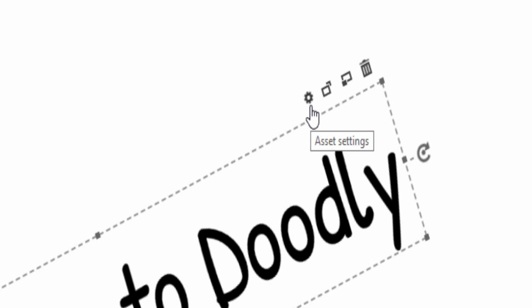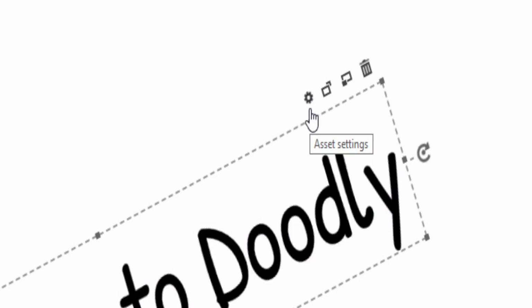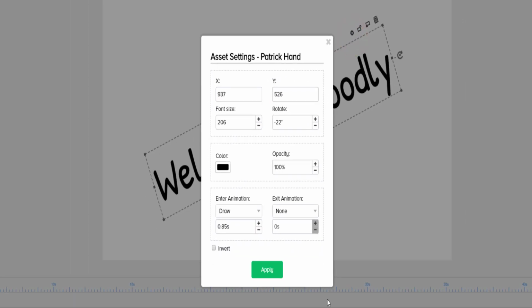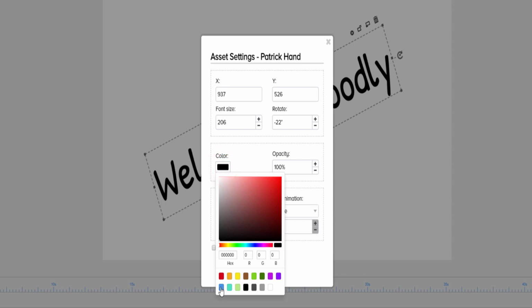We have this asset settings. The asset settings are nothing but the settings of this object. So if you click on that, you can see there are some properties or settings. XY is the position of the object, then size and the rotation of the object, which can be done directly on the object too. The color, this is where you select the color.